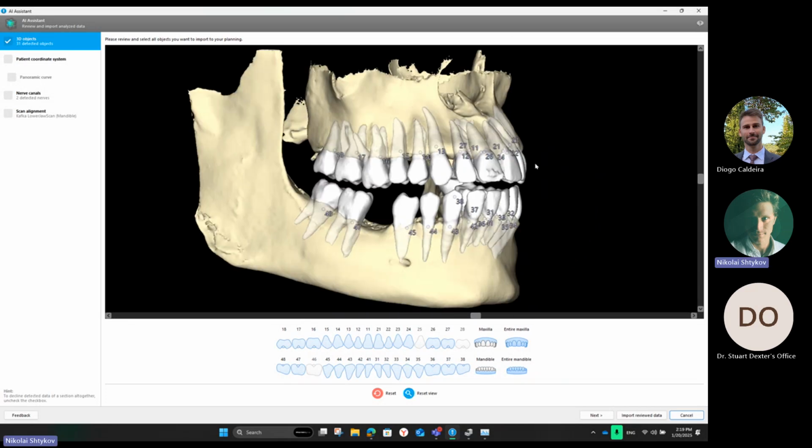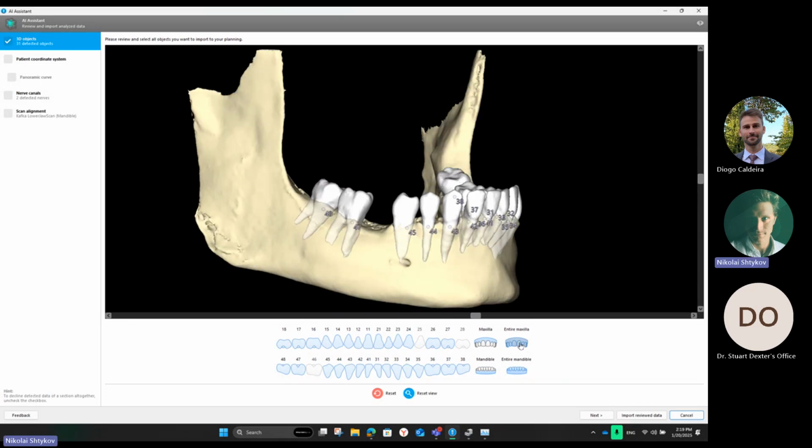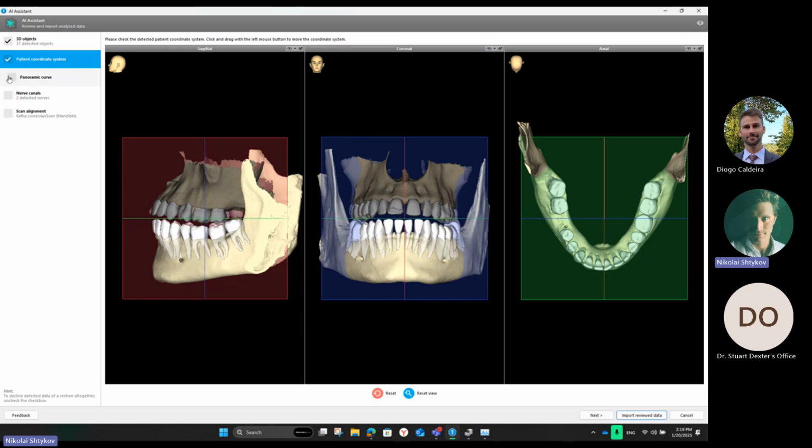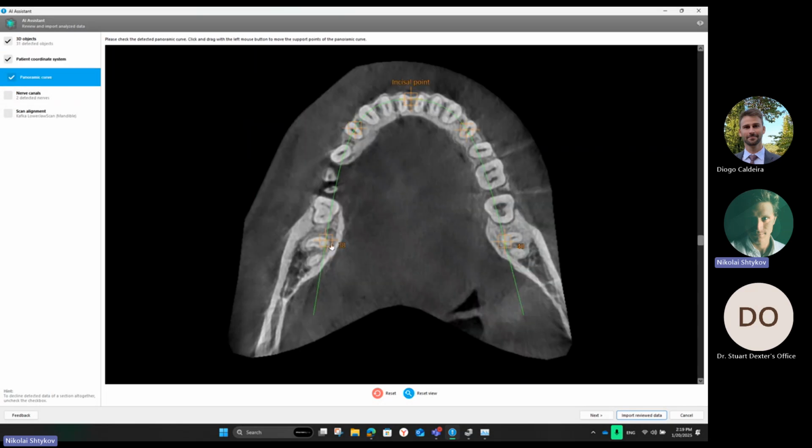And if I don't need the upper jaw, I can also switch it off. For example, we will switch it off. Then I go to the patient coordinate system. I click with the check mark. I check it. If I need to correct the panoramic curve, I can correct it or leave it unchanged, because actually here everything is all right.